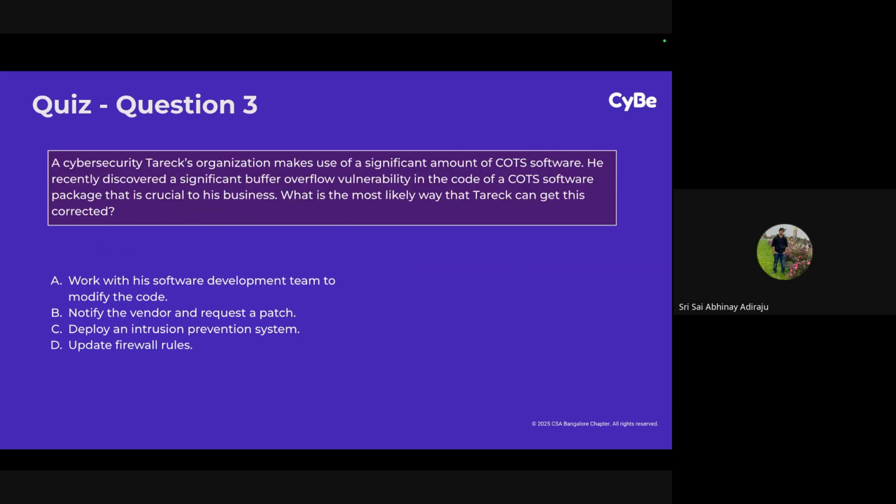Okay, next one. A cybersecurity organization makes use of a significant amount of COTS software. A recently discovered significant buffer overflow vulnerability is in the code. What is the most likely way that this organization can get this corrected?